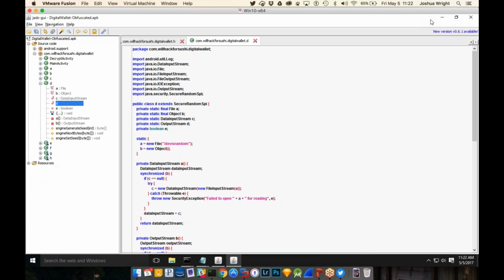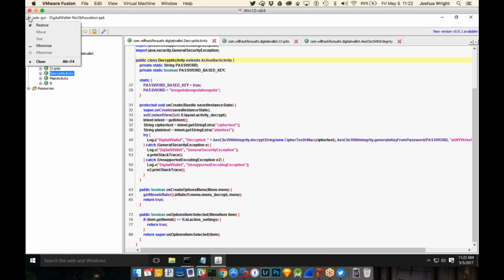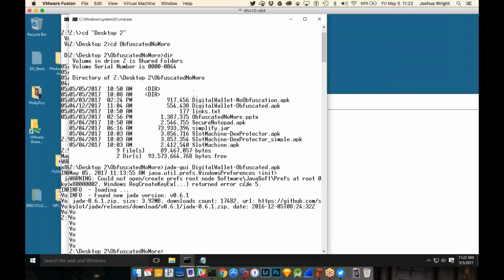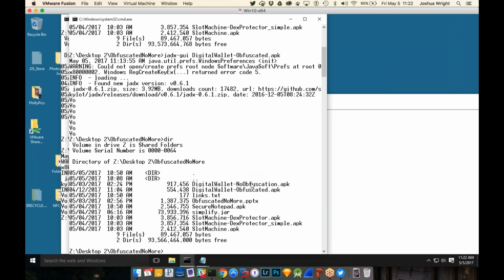So I'm going to exit Jadx here, and I'm going to continue working from my directory with the applications. And I'm interested in understanding what's going on in this APK, the digital wallet obfuscated version. Jadx comes with a GUI interface, which you've already seen, which allows us to click our way through and read the source code for an application. But it also comes with a command line tool.